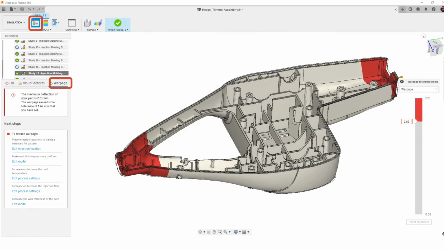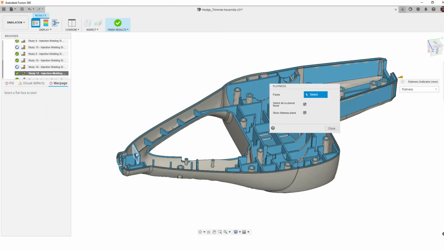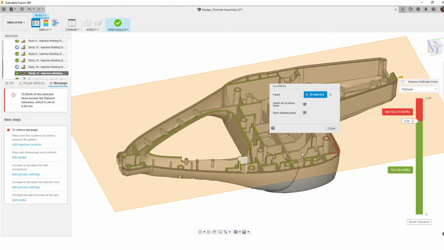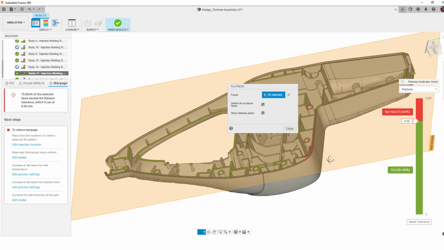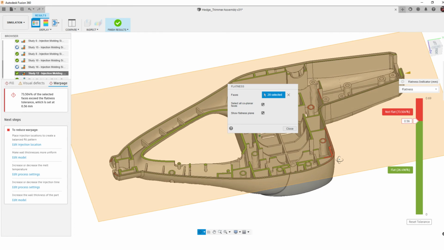In addition to the deflection and warpage tolerance results, you can also use the flatness tool to see how much the part has distorted. The flatness tool measures the flatness of selected faces relative to the flatness plane you specify. This is useful to understand how well that surface might sit on a flat table surface or whether it will connect properly with another part in an assembly.